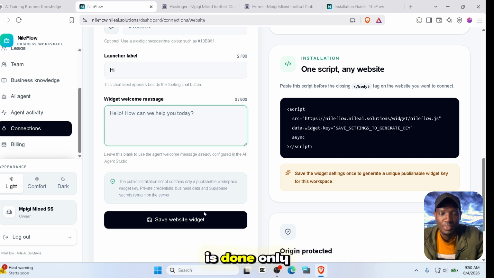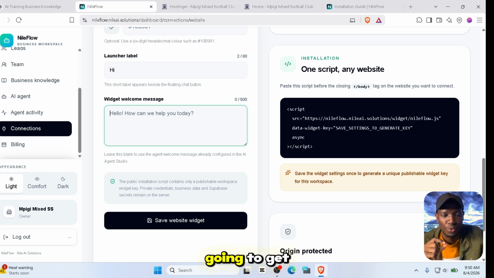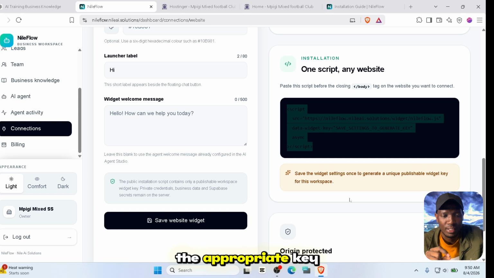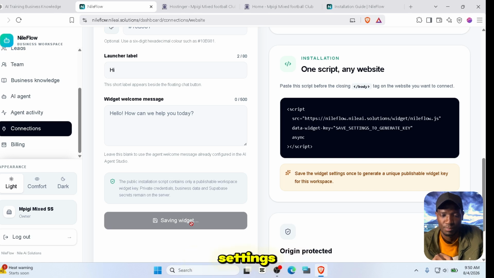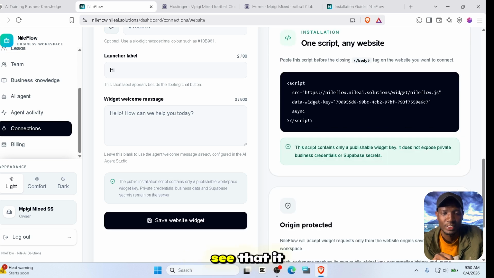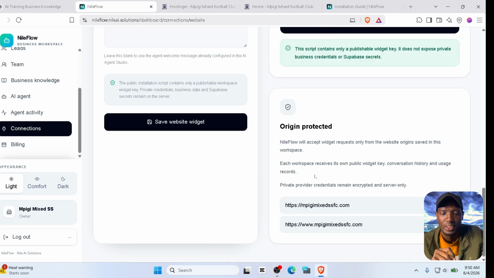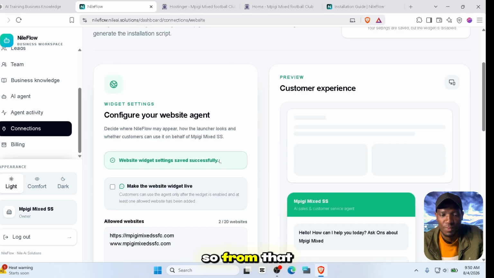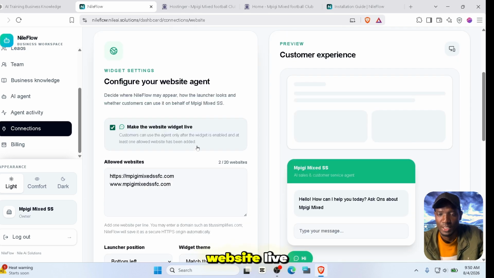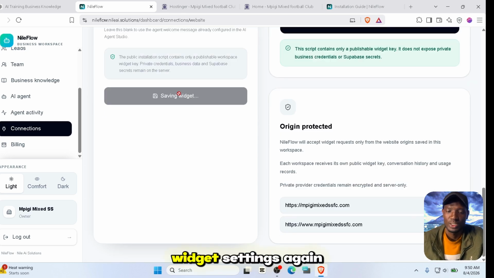Only after that is done will you get the appropriate key. As you can see, it says save settings to generate key. So go ahead and save widget settings, and you can see it has generated the key already. The website that can be used is this, and it comes on the right. As you can see, everything is okay. From that, we are going to click make website live. Then we save widget settings again.